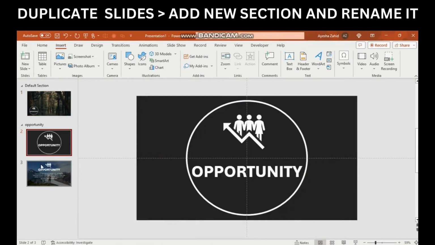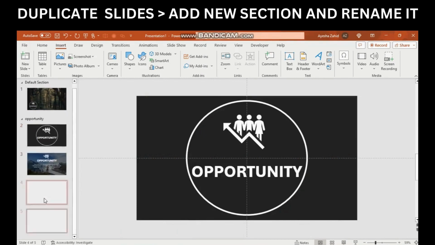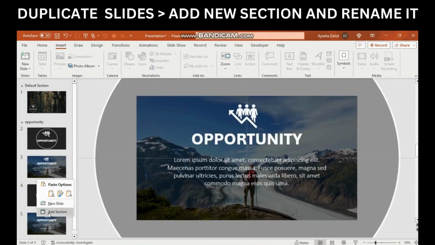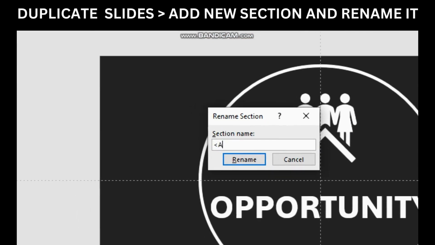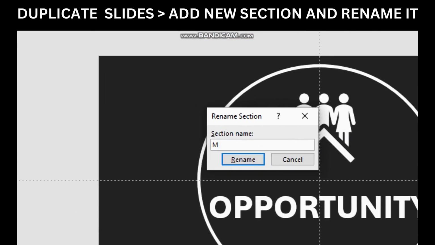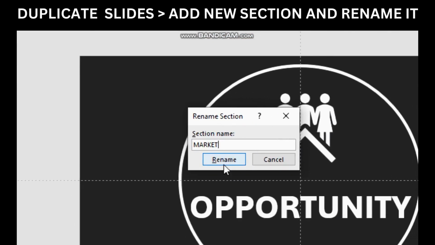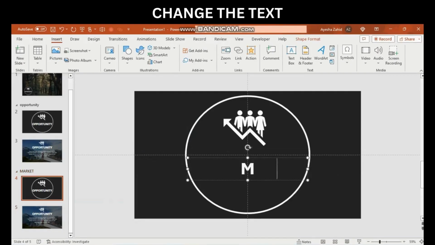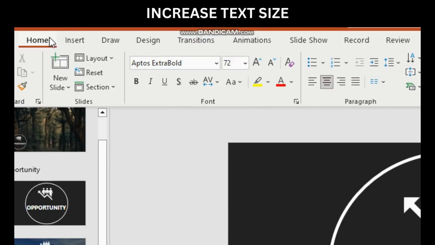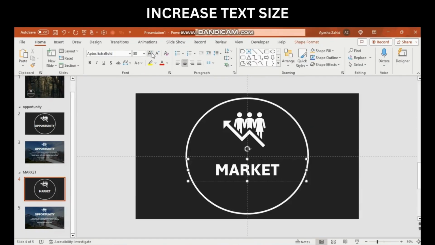Now duplicate the second and third slide, and make a section, and name it Market. Put the new text in place of the previous one. Make the text larger so that it fills in the circle.